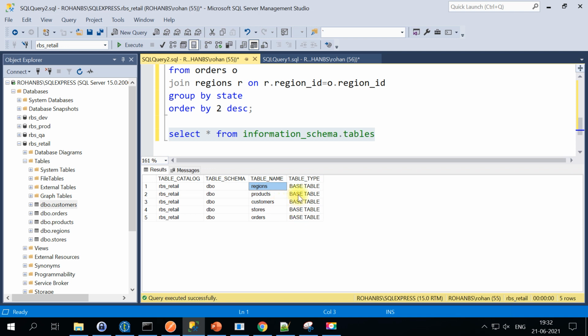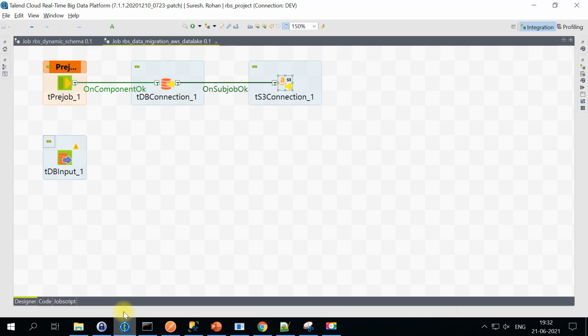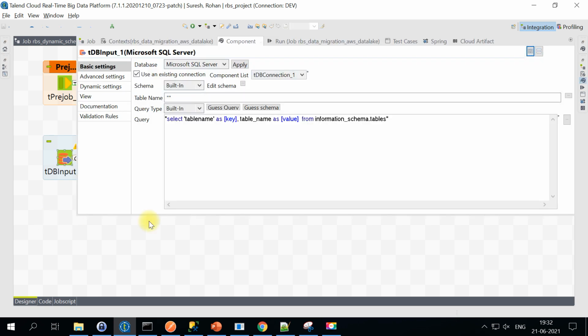So what I'm doing here is slightly modifying this query so that I read all the table names from a particular database using a query like this. I'm just creating a key column here with a hard-coded value. I'll show you why I'm doing this. And the table name I'm getting as the value. So I'm getting all the table names as key-value pairs from my DB input, and I'm using the existing connection we just created.